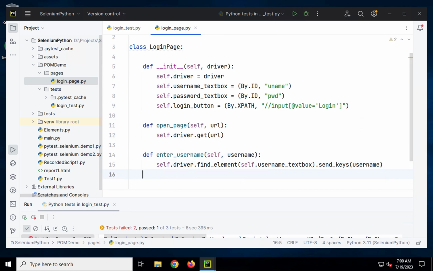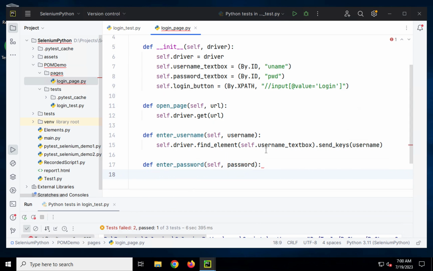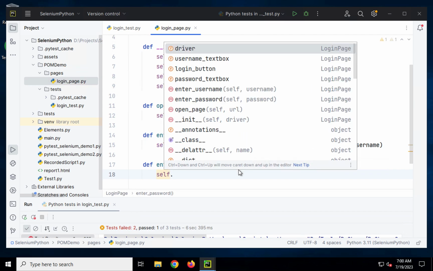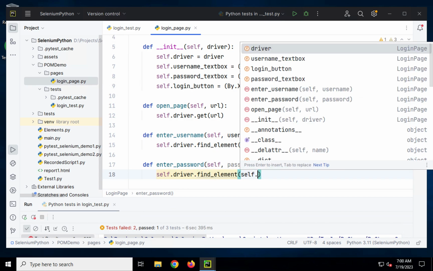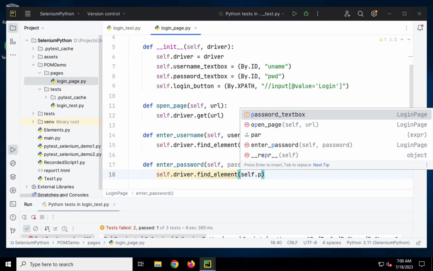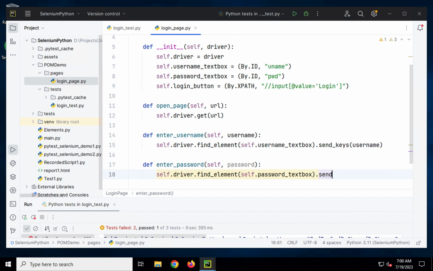Similarly, I will create a function enter password, and here I will pass the password. Now, just in case you are finding it a little difficult to understand, don't worry. Once we have the complete code written, we have all the references done, you will understand it better. I will again say find element, and again I am going to refer to the password text box, and I will say dot send keys, and I will pass this password here.